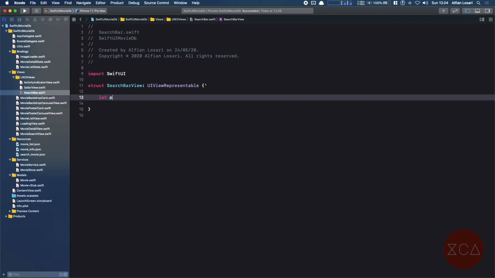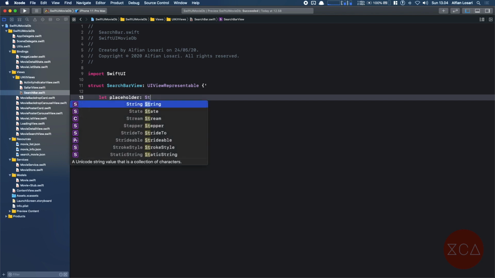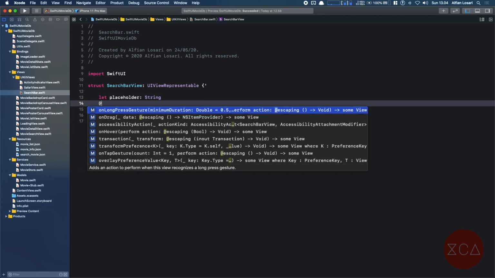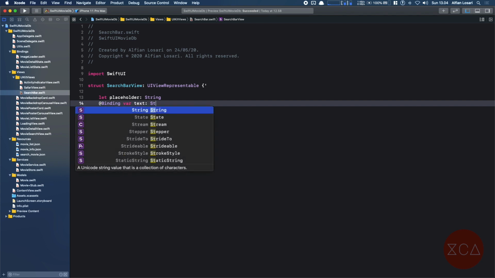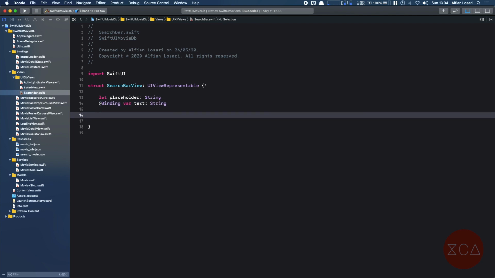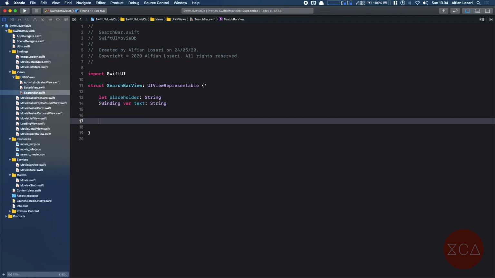There are two properties we have to declare. The first one is the placeholder text. The other one is the text string. As the parent view will pass the state, we need to use the Binding property wrapper. So any update to this property will be propagated back to the object who owns the state. Next, let's implement the required methods.